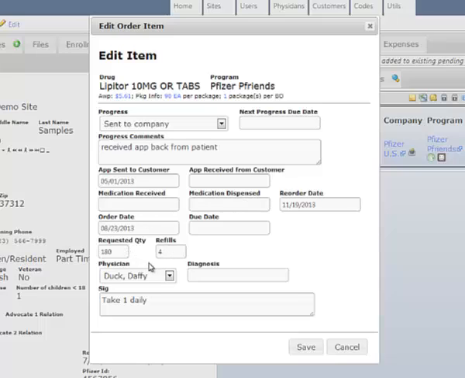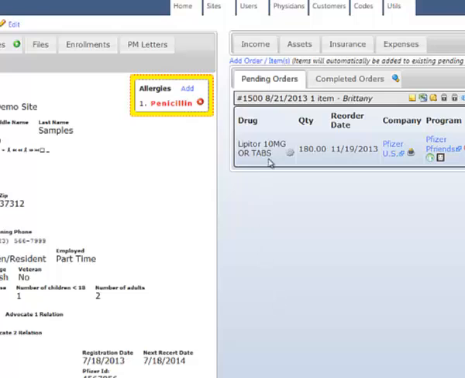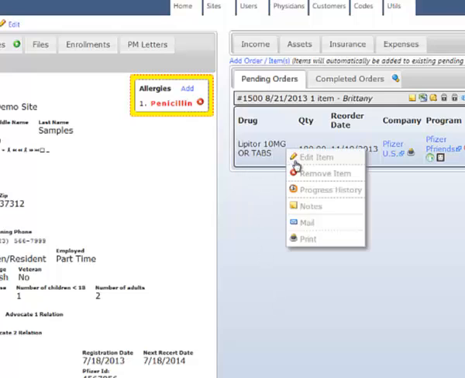Requested quantity, refills, and physician have already been filled in previously when we added the order. Diagnosis I'm going to leave blank, and then SIG was already populated as well. At this point, you can add to the information like we have done. You can take away information if it's not accurate, or you can change information to make it accurate. Once you are happy with this information, you simply click Save. The next icon we have under Settings is Remove. Pretty self-explanatory. If maybe you added the wrong item, or maybe they don't apply for this program, they're not eligible, you can remove it from here.